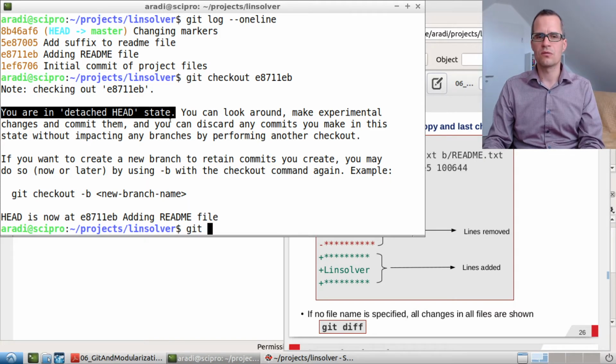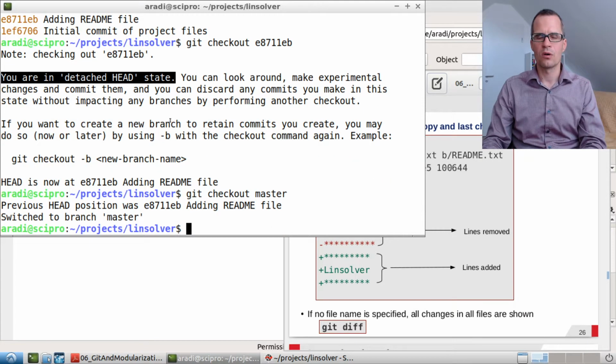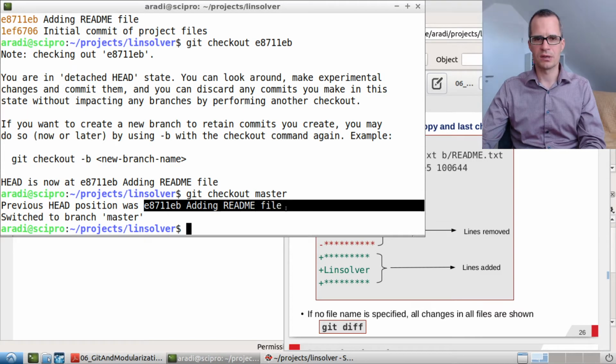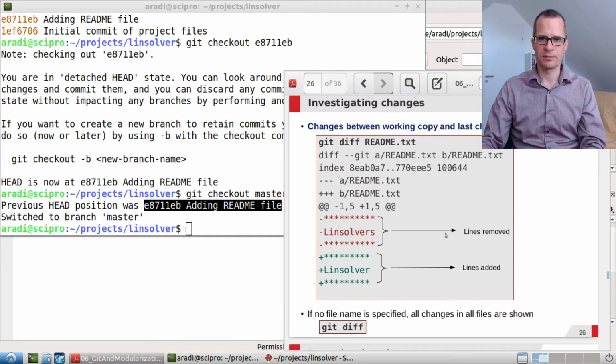The best thing is you go back to the head, to the last state of your project, which you can do by saying git checkout master. So master basically is the top of your branch, the last one on your master branch, and if you check out this, then the HEAD position, where you are, is the top of master, and you see this is exactly the last commit which was adding the readme file. So this is exactly the way how you can move around in history.